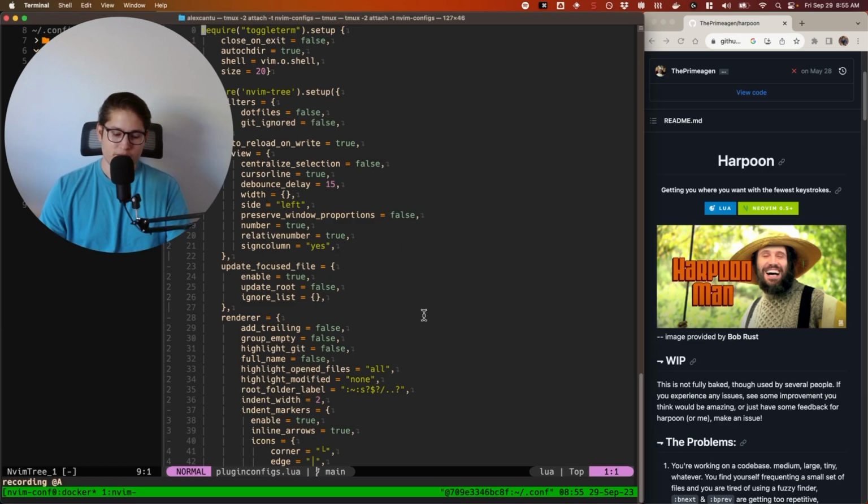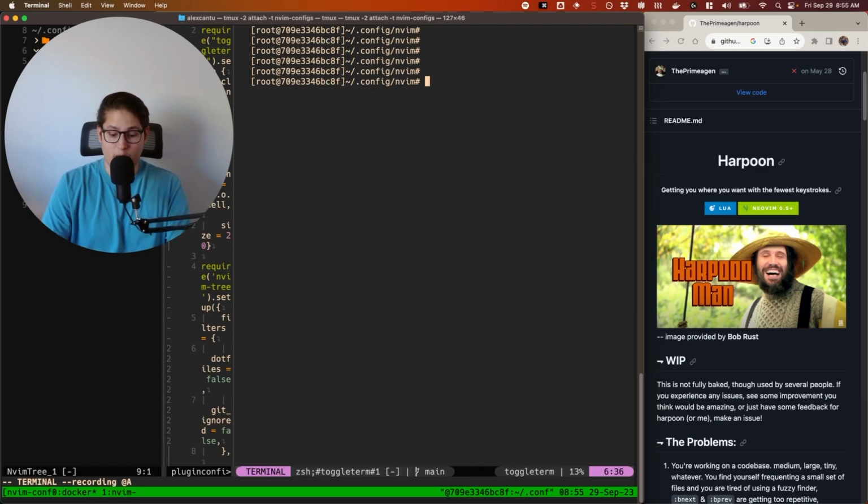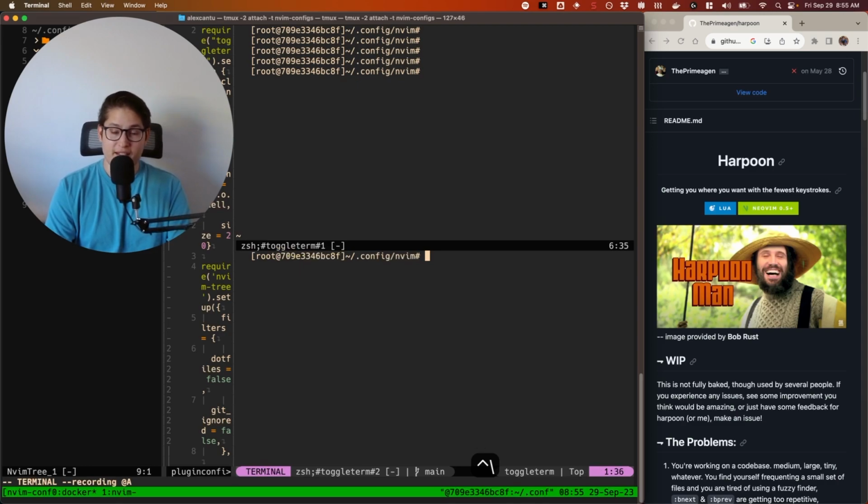Like, for example, for Terminal, I use Toggle Term. You can see here I use one of my key mappings, Control Slash, to open up a terminal. And I can send commands to it. I can open up multiple terminals if I want. So if I wanted another terminal, I can do that. And so that's why I don't really need Harpoon to cycle through terminals.